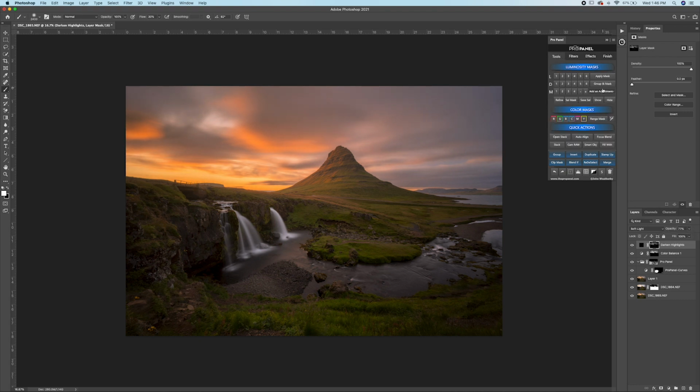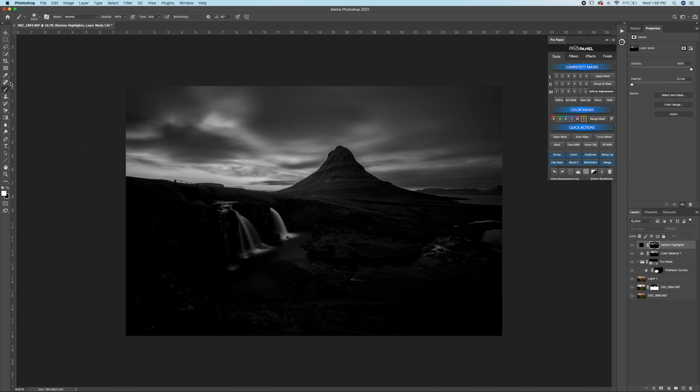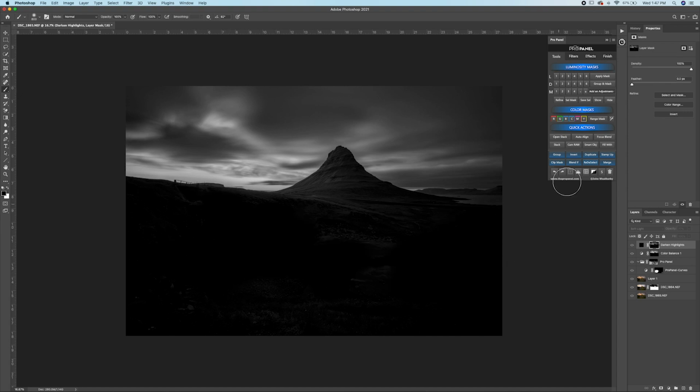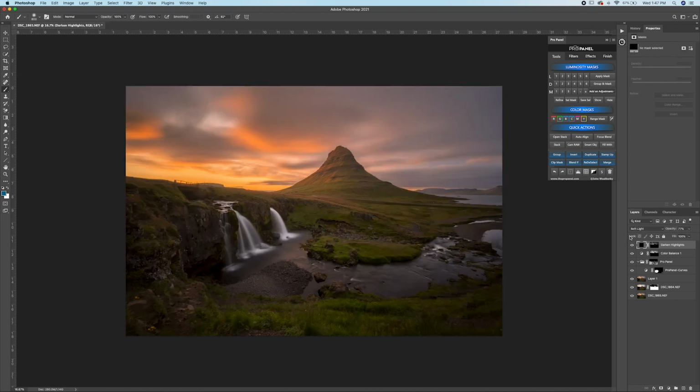And if I click on show, then I can see the layer mask. And again, I'm not really trying to affect the waterfall here, so I'm just going to paint that out at 100% flow, 100% opacity. That looks good. And actually I'm going to paint it out of there as well. All right, so I'm going to hide that.